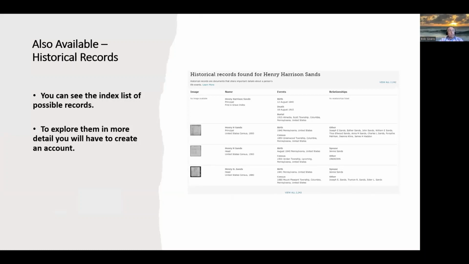Now, when you're introducing things to people, it is going to show them some historical records that may or may not be for that person that you were searching. You can see the index list, but to explore more, you're going to have to create an account. The idea is they're showing you, hey, FamilySearch has a lot of records.